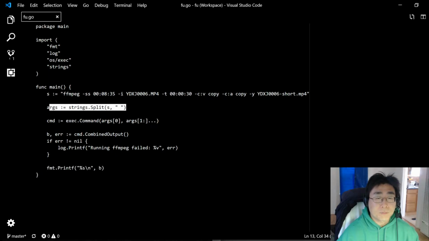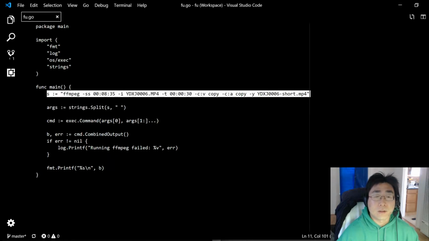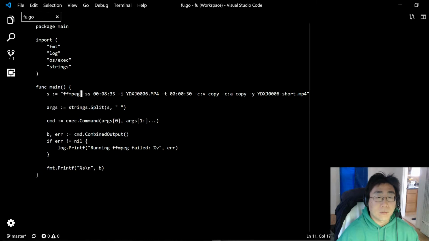Up top, I found it more convenient to just put the whole command as a string rather than cutting this up manually by the spaces and supplying them into Command. I took the string command and I used the strings package, the Split method, to break it up. And then here I used args[0] to get the program name, the 0th element. And then I used some of Go's cool slice notation to start at 1 and without a higher bound, take the rest. And that grabs all the rest of the tokens.